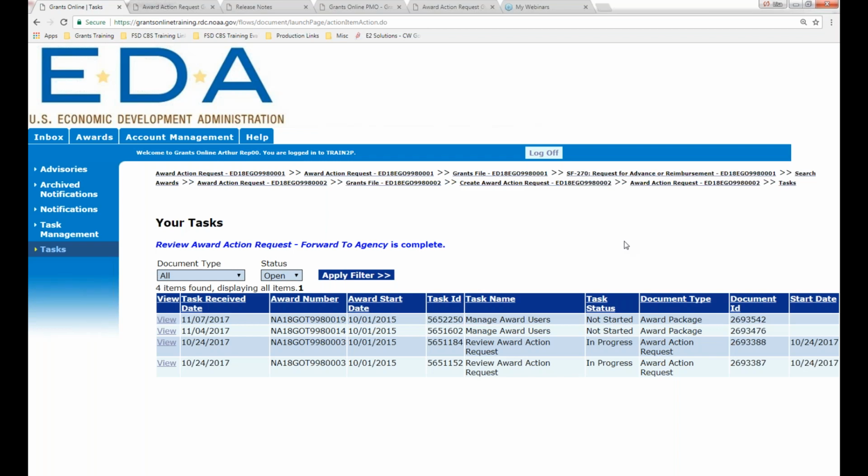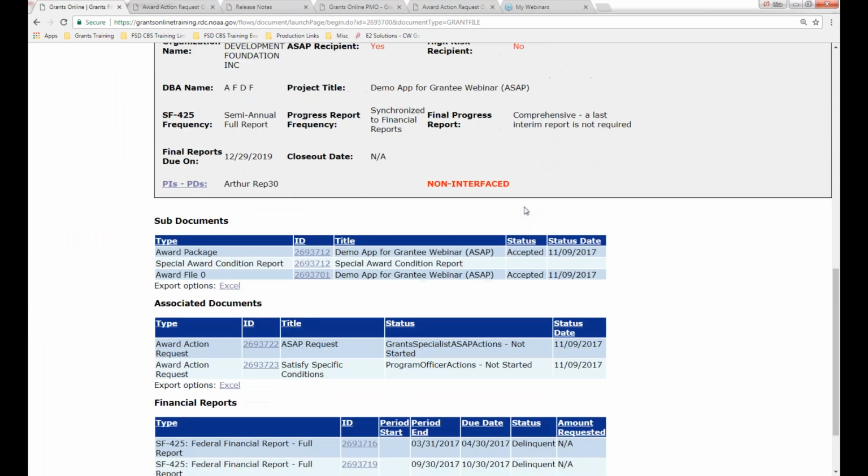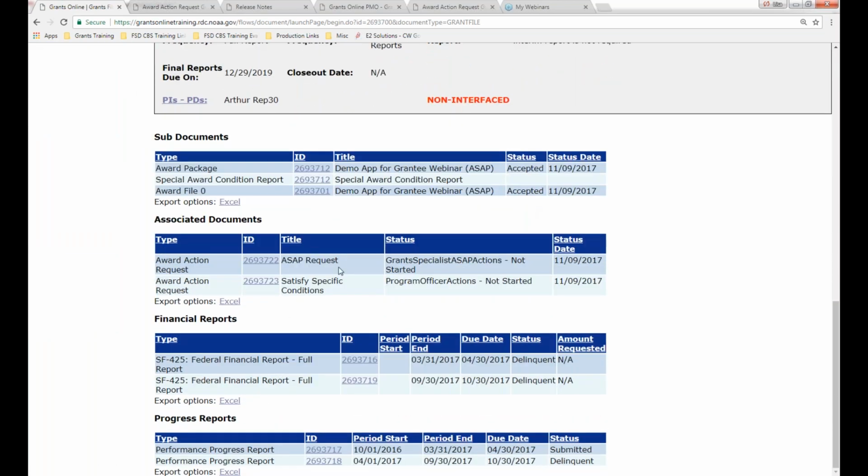All right, let's take a quick look at the grants file, and that was basically the last hands-on action. We want to save a few minutes for questions, additional questions if they have not yet been answered. So let me just show you the grants file. Here are 2 award action requests that we put on here. Notice the status on our progress report. Immediately, as soon as we selected forward to agency, it changed from delinquent to submitted.